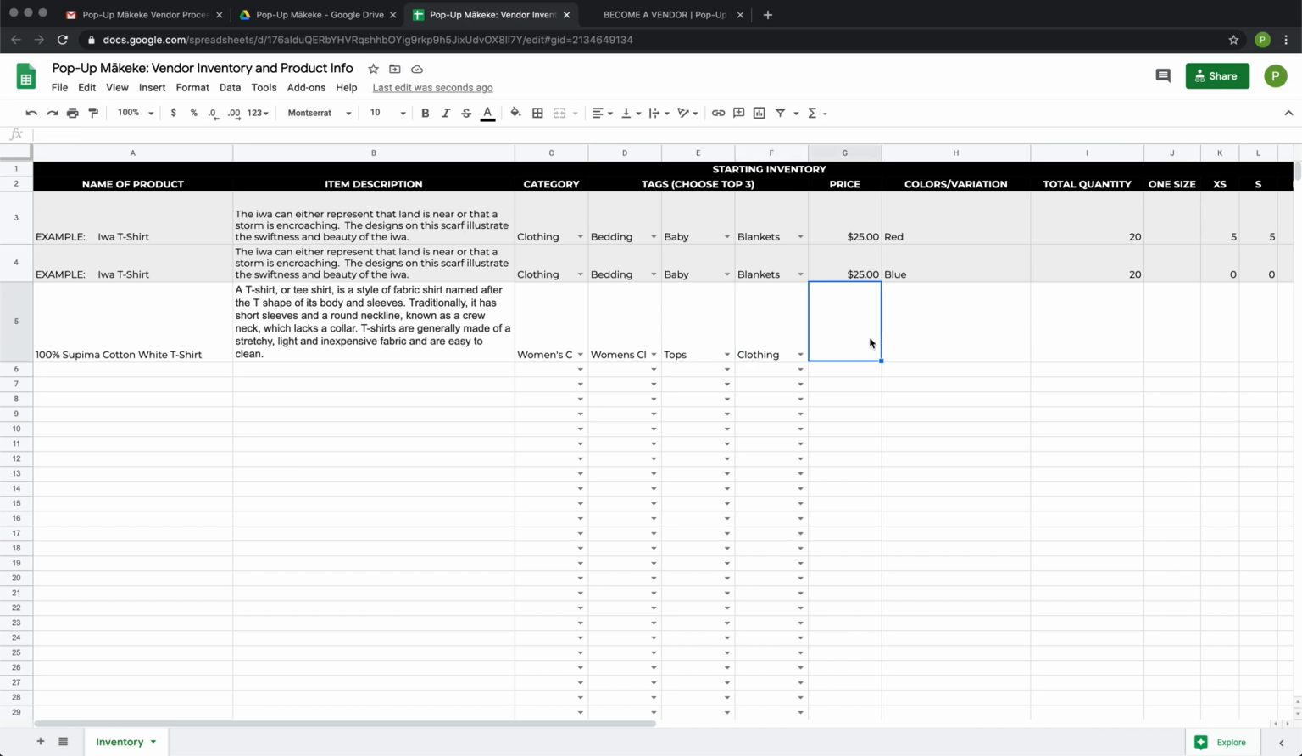Next, we're going to have to put the price. Now, we have a lot of questions. People ask us, oh, should we put in the actual cost? Should we put our retail cost? What cost should we put here? The price that you want to list here is whatever price that your customer will be paying online without tax. Tax will be automatically added on.